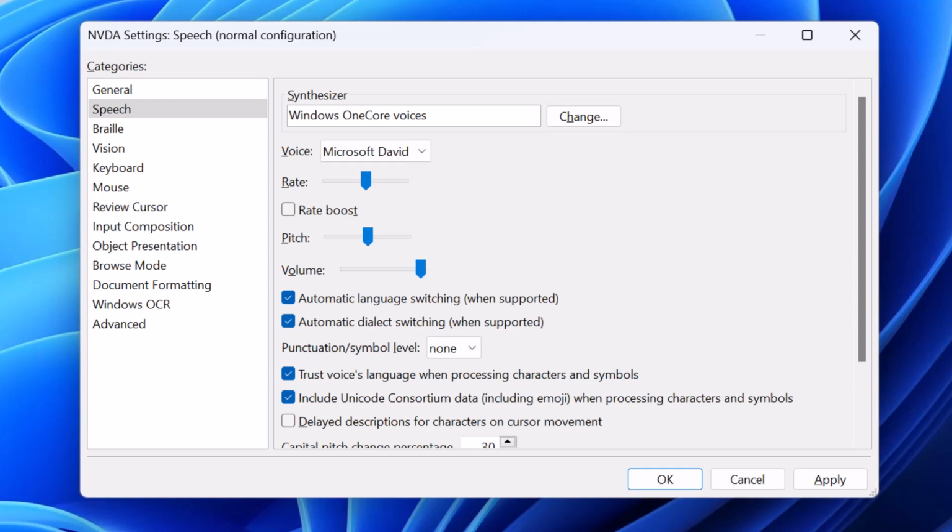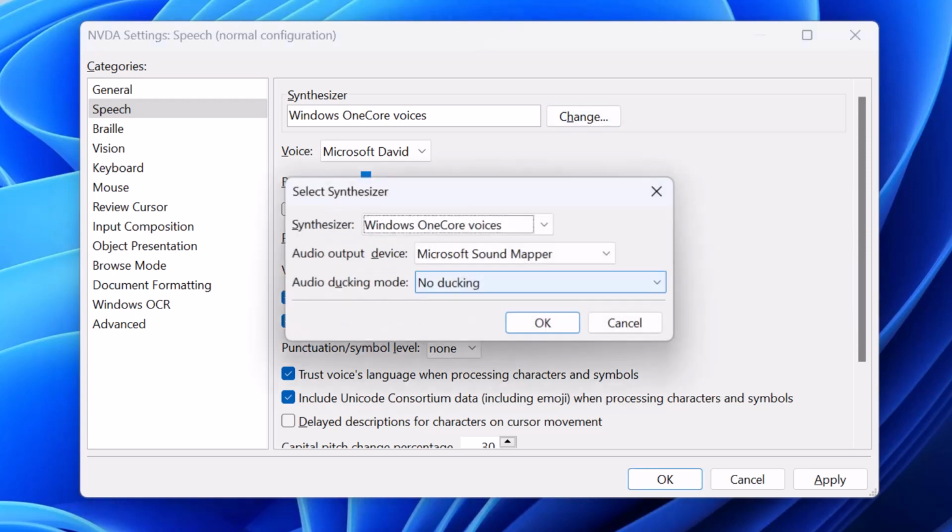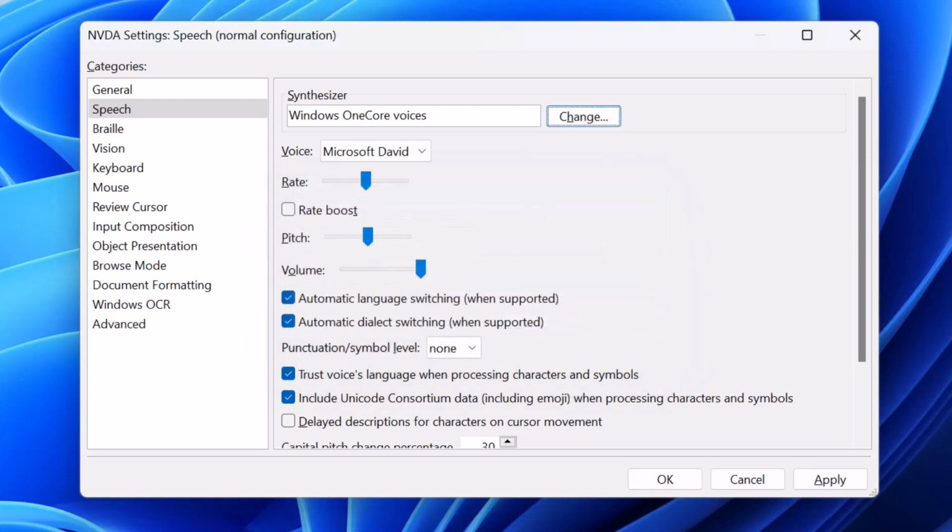Configure the following. Synthesizer. This is a read-only edit box that displays the active synthesizer. Change. Activate this button to configure a different speech synthesizer. If you aren't familiar with installed synthesizers, I recommend leaving this set at the default.